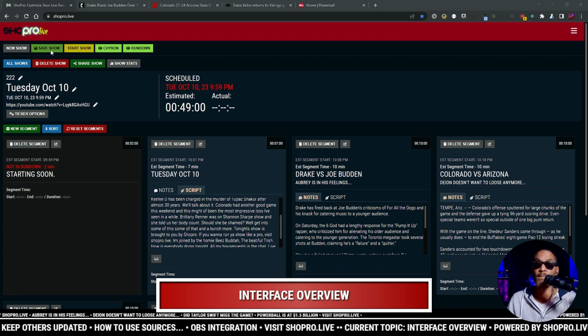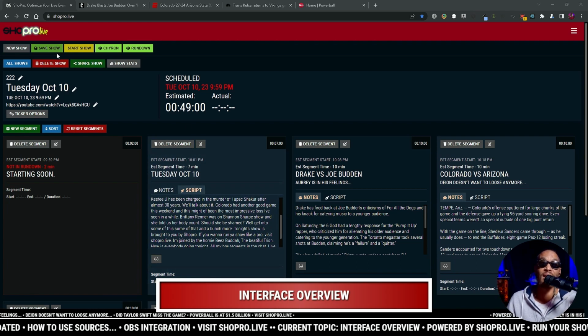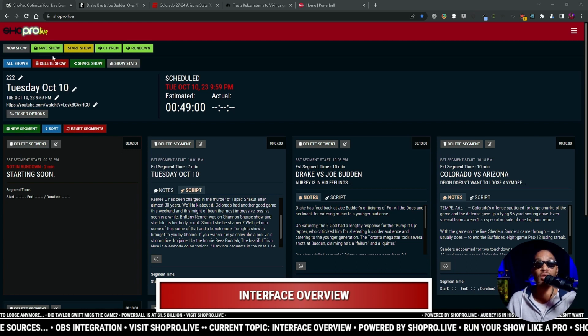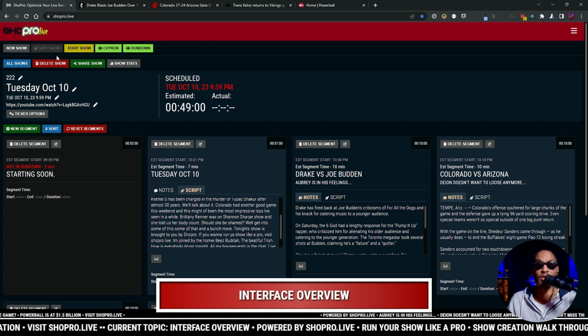Save show lets you save your show, exactly what it says. Anytime you make a change, this save show is going to turn green to let you know that, hey, there's some unsaved changes. So I'm going to go ahead and save this show now. And as you notice, it turned gray because we've saved all our changes.